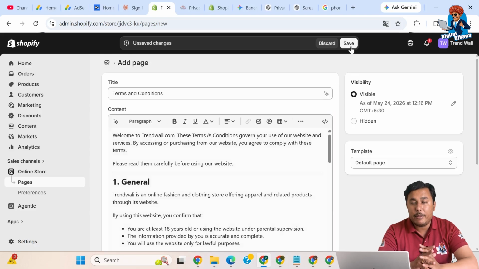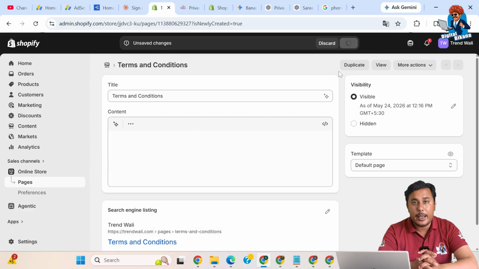We will simply click on save and the terms and condition page is ready and live on your website.